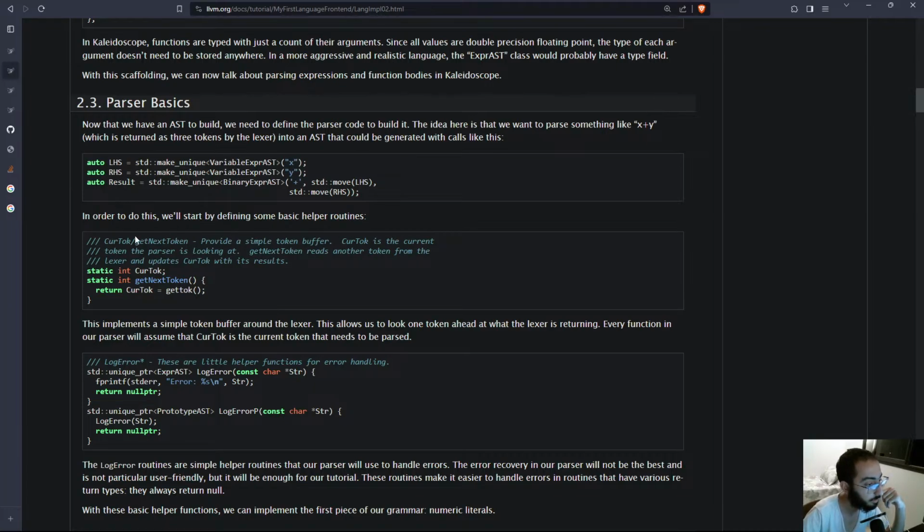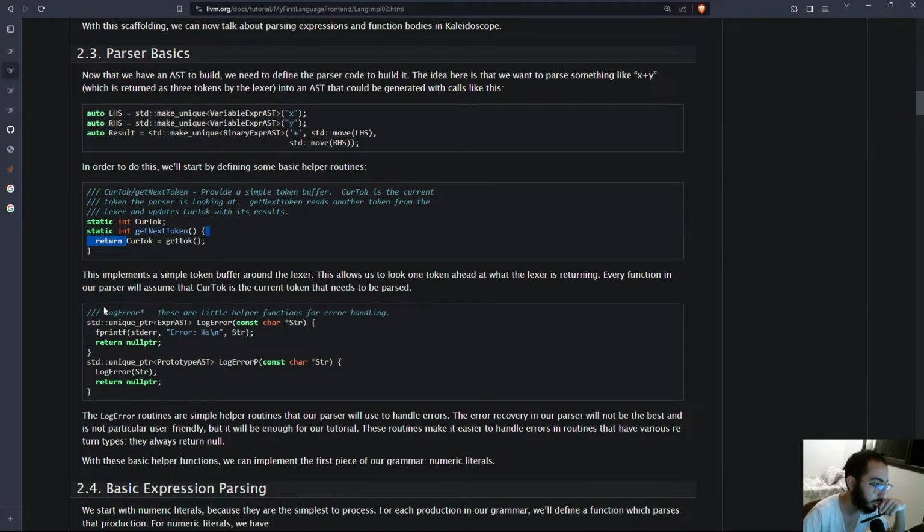We'll start by defining static int current token. Basically, it's not the current token but the current token type, I guess. Return current token equals get token. A simple token buffer around the lexer. This allows us to look one token ahead at what the lexer is returning. The current token is the current token that needs to be parsed.